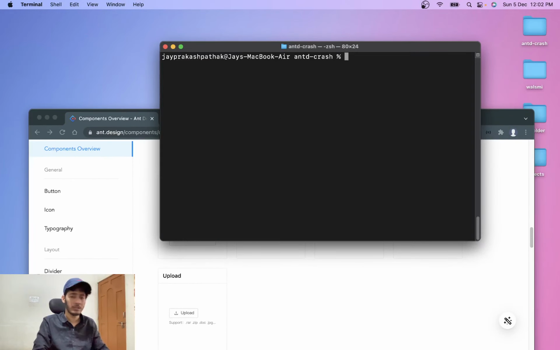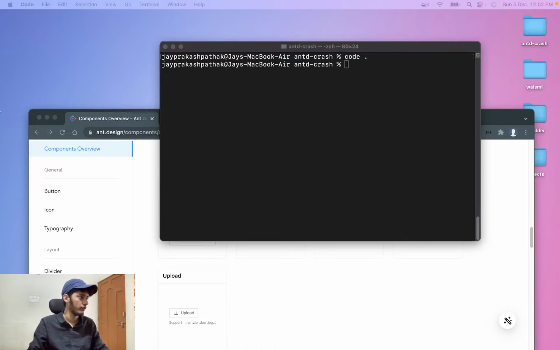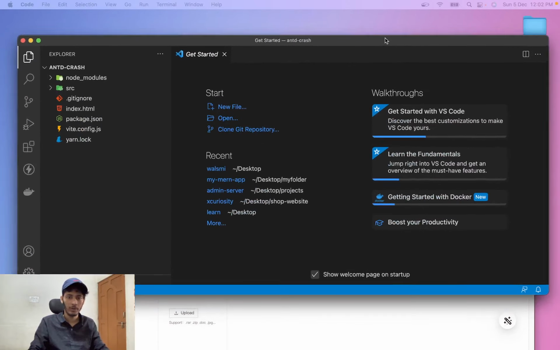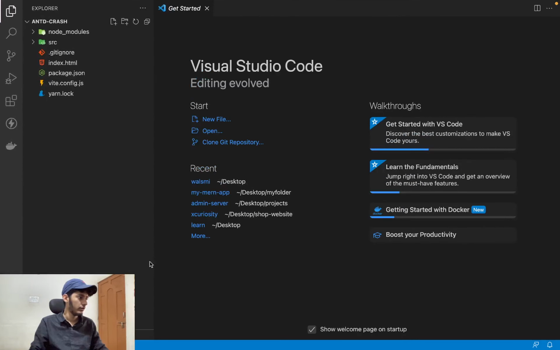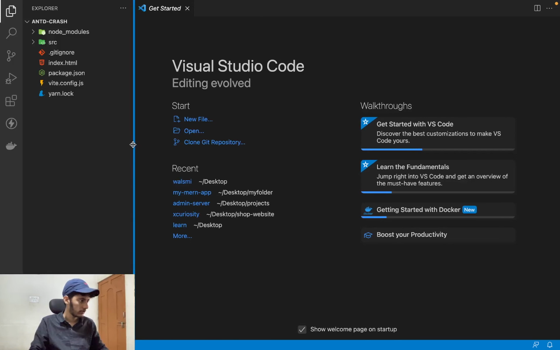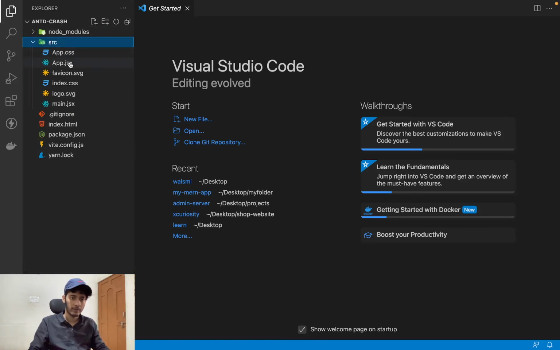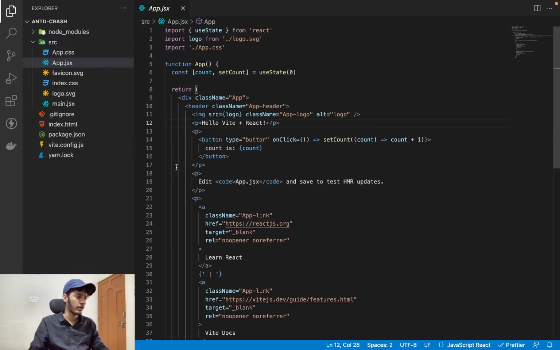Now there's a very important thing which you have to do, which is import the CSS file. So let's open this in Visual Studio Code first. Okay, this is my Visual Studio Code. Let's make it bigger. First thing we'll be doing is going to App.js. By the way, let's run our project first.